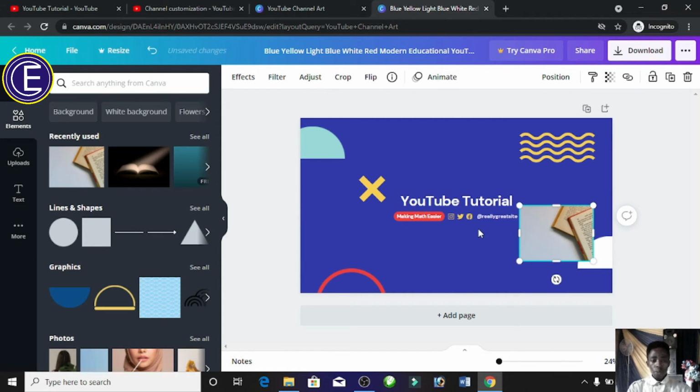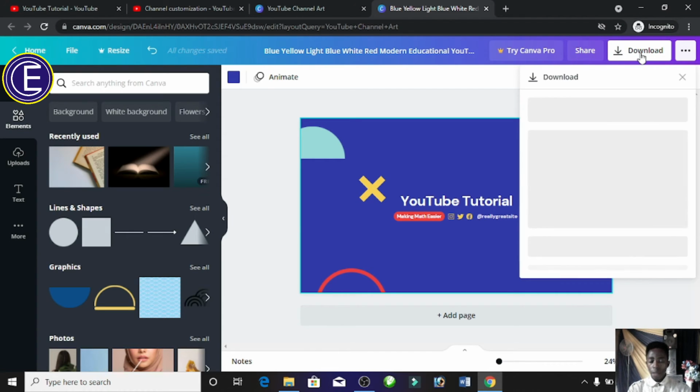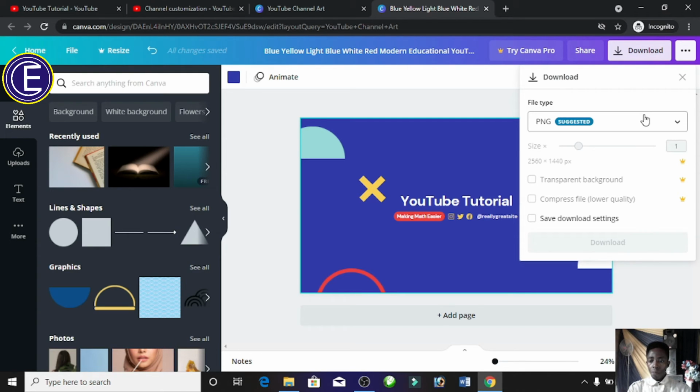Okay, so you can add anyone you like on your own, but I'm just showing you the step-by-step process on how you can create a profitable YouTube account. Okay, then you can remove this one and this one. Okay, so after that I have to download these templates. To download, I'll click on this download button here. PNG suggested. Yes, I need the PNG, so I'll click on download.